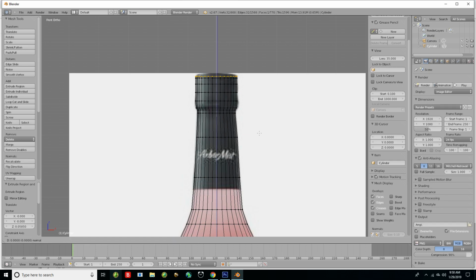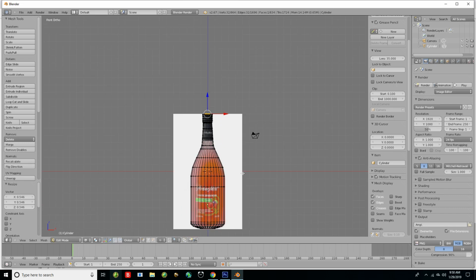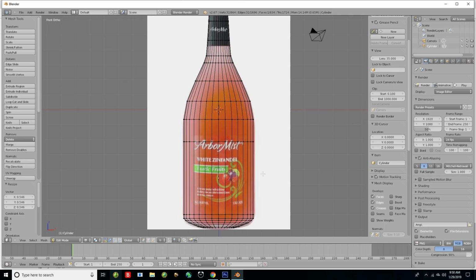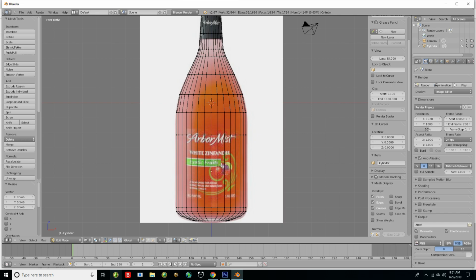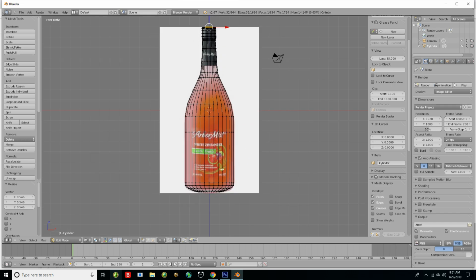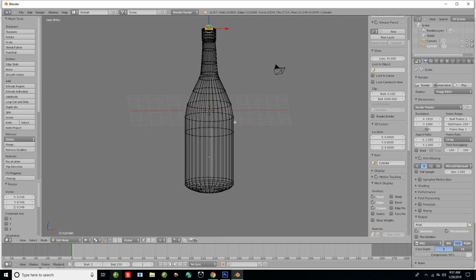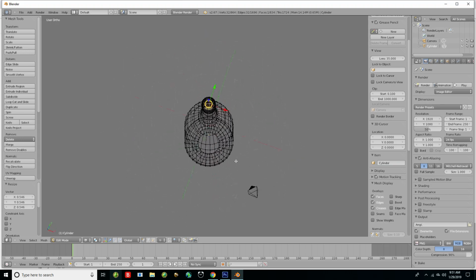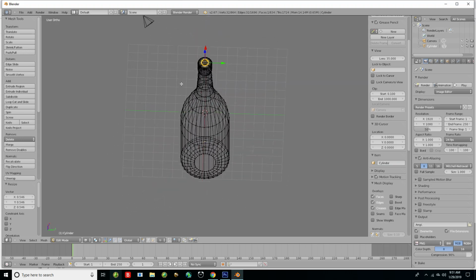I'm gonna hit S, bring that in a bit, hit S one more time, and then there we go. Alright, so now you just changed the shape. You pretty much just changed the shape of the cylinder. It used to be a cylinder, now it's in the shape of a bottle. So that's how I pretty much create it. As you can see, this is what it looks like.